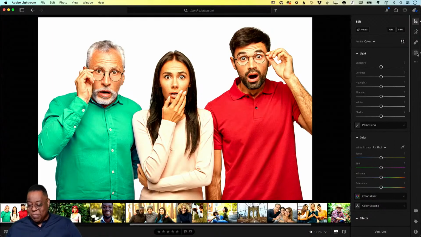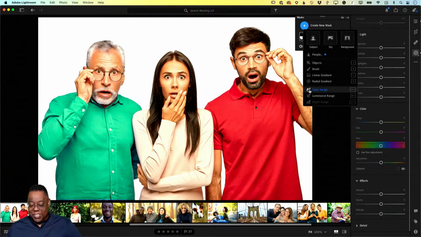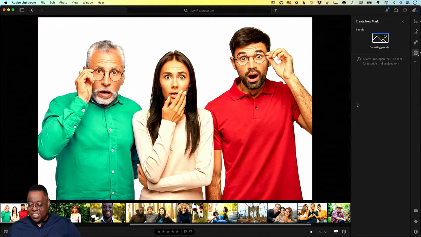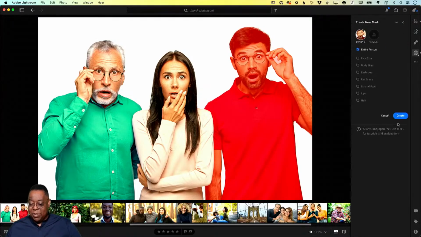All right, let's do it on a different person. Let's go ahead and create a new mask. And I do it on the guy with the red shirt. I do a people mask first. It detects people. I was like, wait, the mask is already there because it synced it already. I don't know why it's taking so long to detect people. It should be instantaneous. There we are. All right, so I do the guy on the right. Great. And I create that mask.